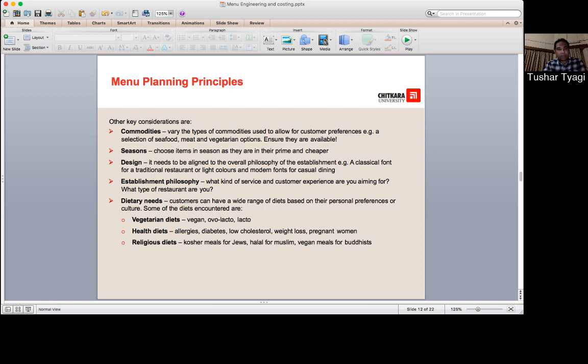Menu planning principles: commodities, season, design. Design needs to be aligned to the overall philosophy of the establishment. Example: a classic font for a traditional restaurant, or light colors and modern fonts for casual dining.